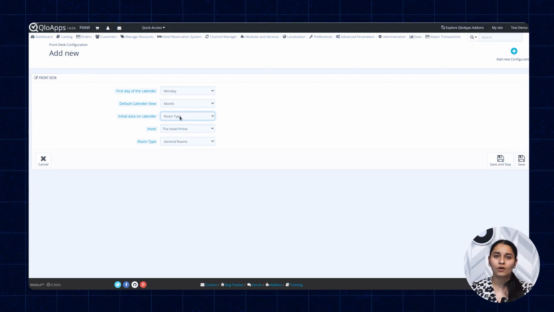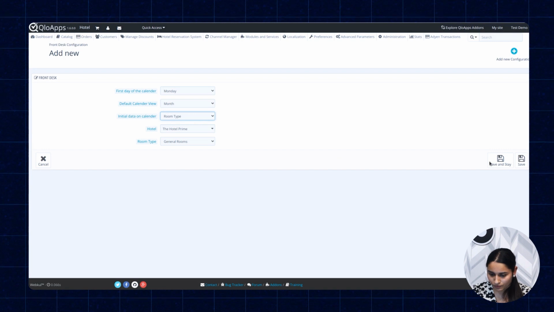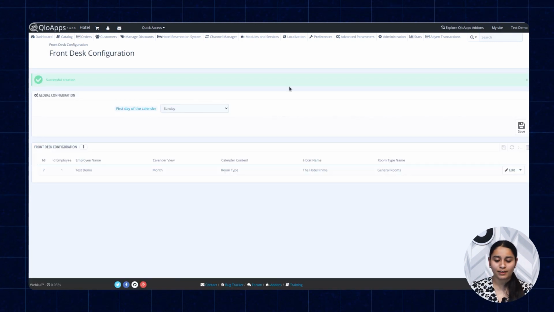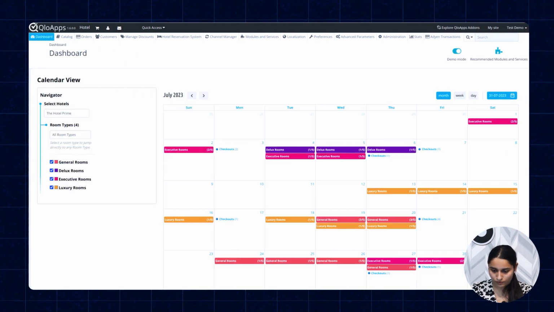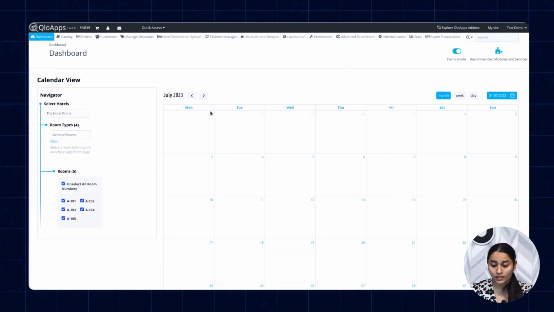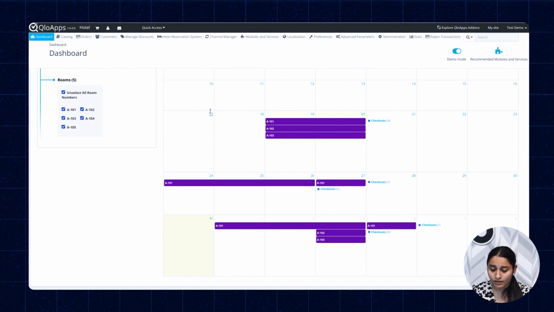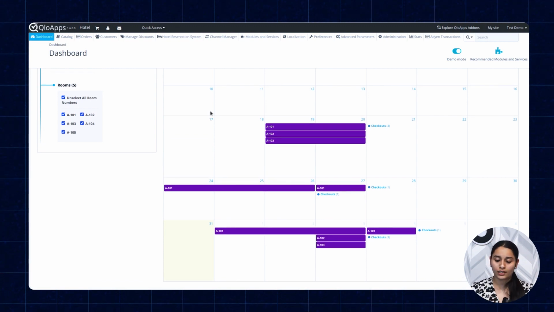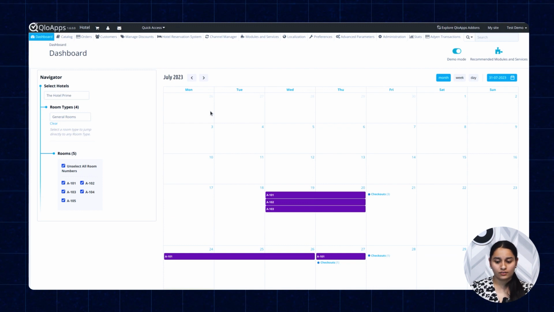And now let's see how all these changes are visible on the front desk interface. So I have successfully created my configuration. Now let's see the change. So as you can see, on the front desk, only the data of all the particular Hotel Prime general rooms are visible on the calendar. So this is how you can configure.